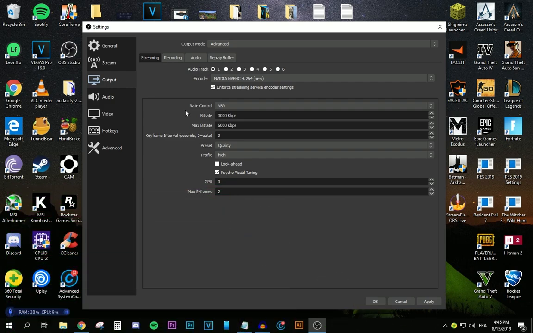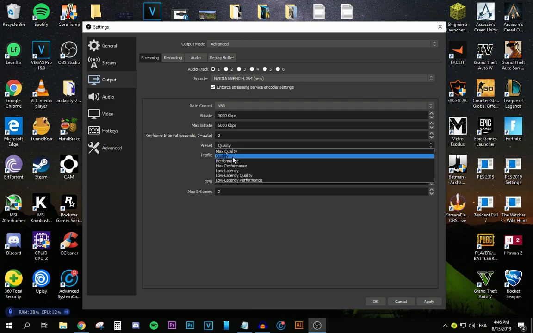So the bitrate is going to be really flexible, and this will save you a lot of lagging and quality loss. So yeah, definitely select variable bitrate. After that, make sure the bitrate is on 3000, and select 6000 as the maximum bitrate. After that, for the keyframe interval, I haven't changed anything.